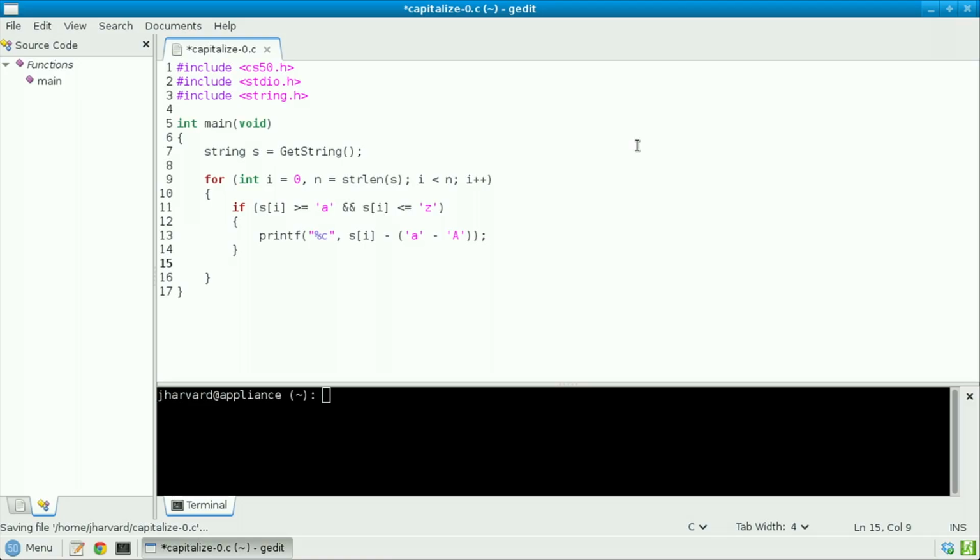Now, if this particular letter is not lowercase, I simply want to print it out. Printf %c is my placeholder, s bracket i. And at the bottom of this program, let's simply print out a new line so that my prompt appears on a new line of its own.